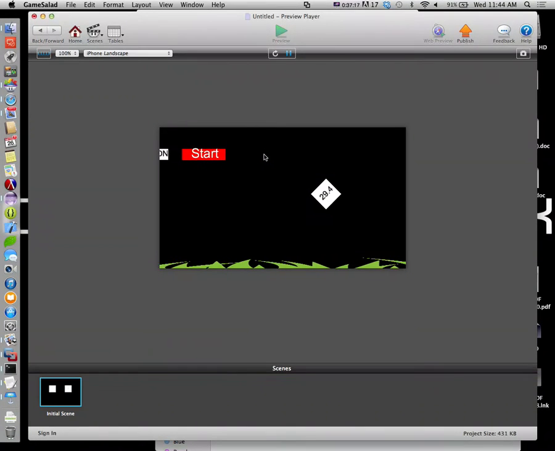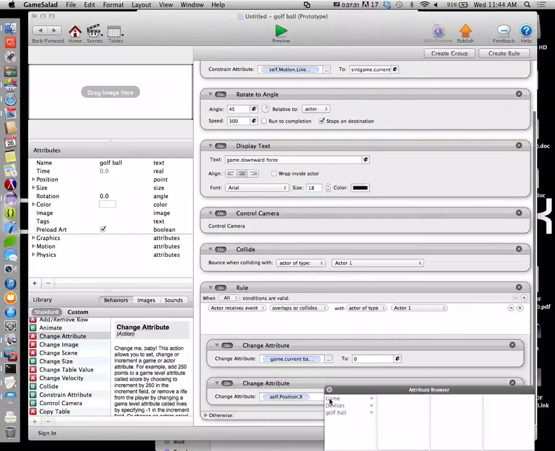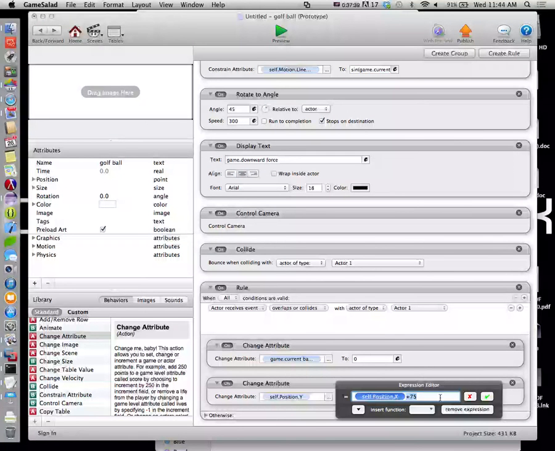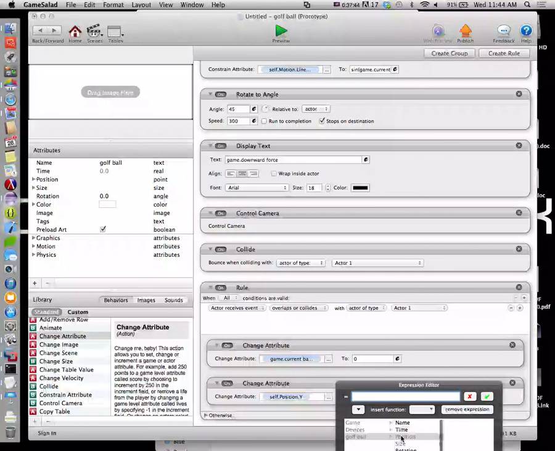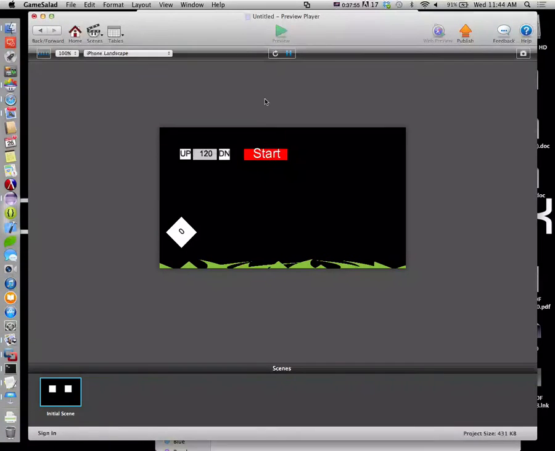It'll hit, change his vertical or the ball speed to 0, so he won't move that direction anymore, and we'll just lift him back up in the air. What did I do? Oh, I did X. Complete incompetence. Golf ball position Y to be whatever Y currently is plus 75. I think that puts it up in the air. I guess it won't matter. We'll either put it up in the air or put it below the grass line.